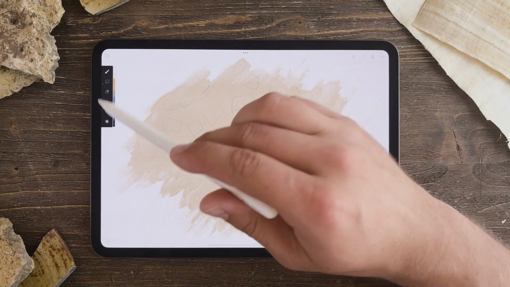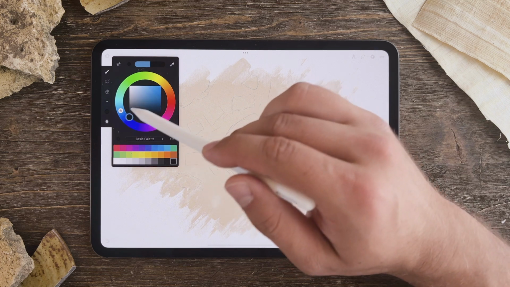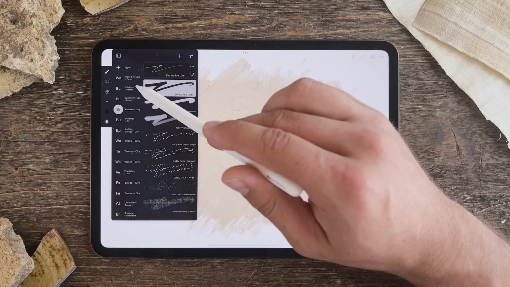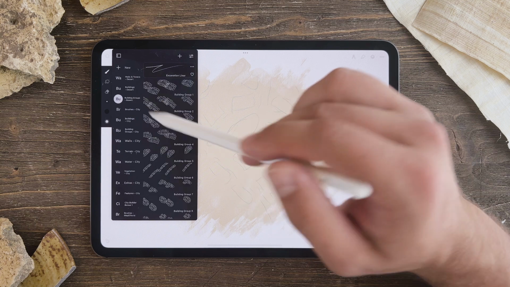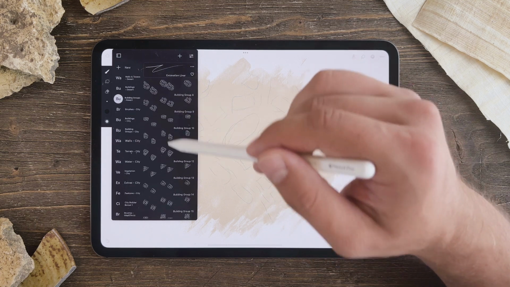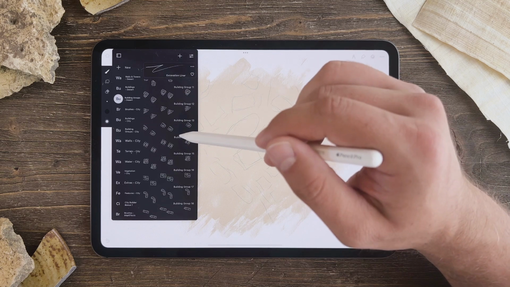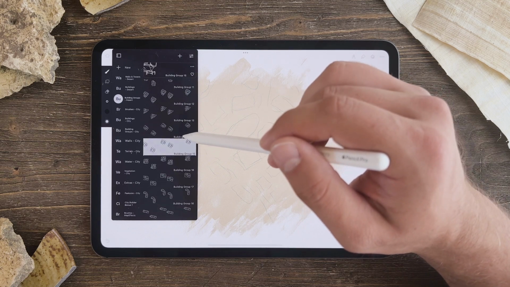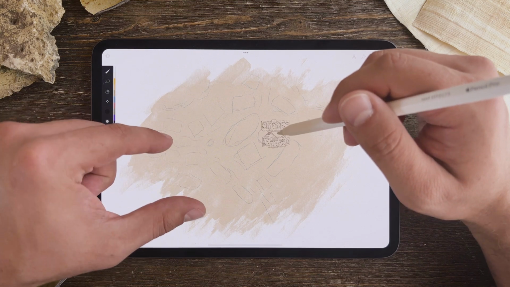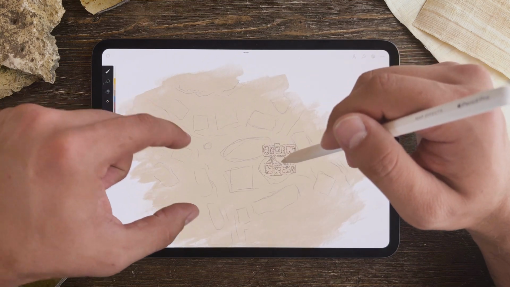So now let's change the color of our brush. We'll just set it to black for the sake of simplicity right now. And we're going to come back into our building groups. And let's scroll down and select, let's go with this one here first. And I'm going to bring my other hand in here and rotate this canvas.